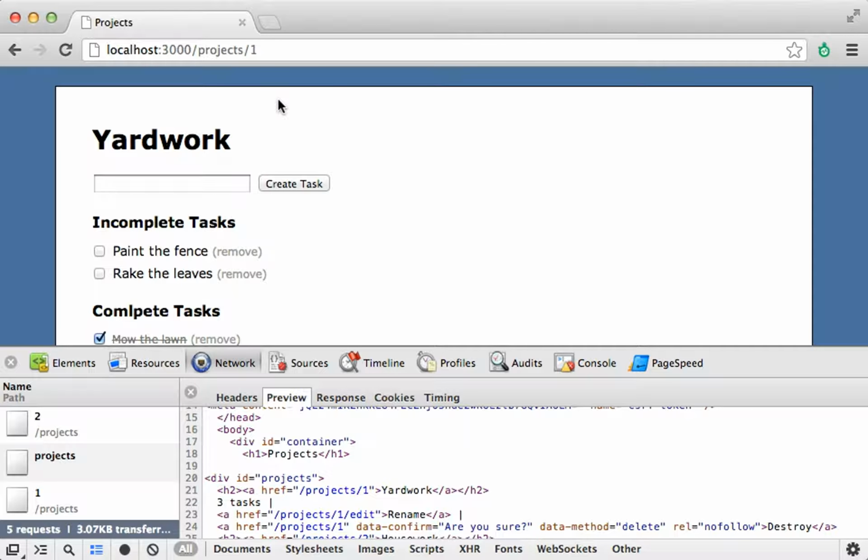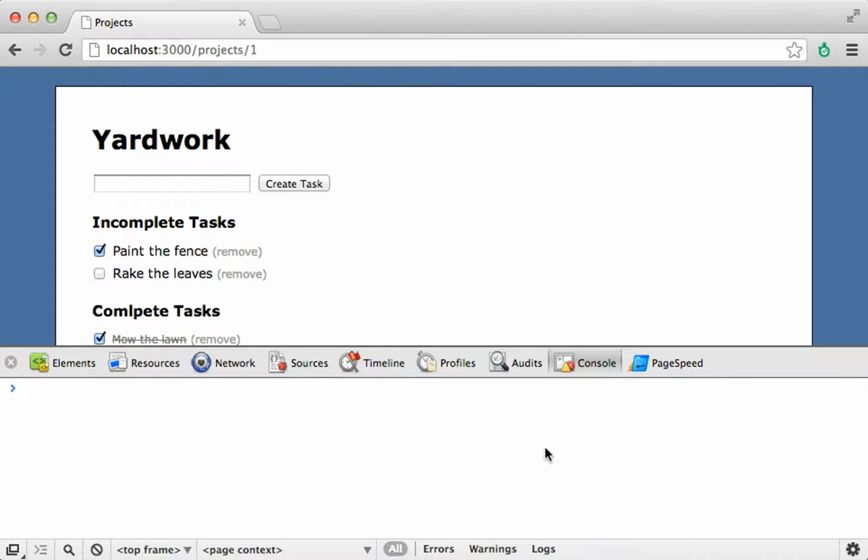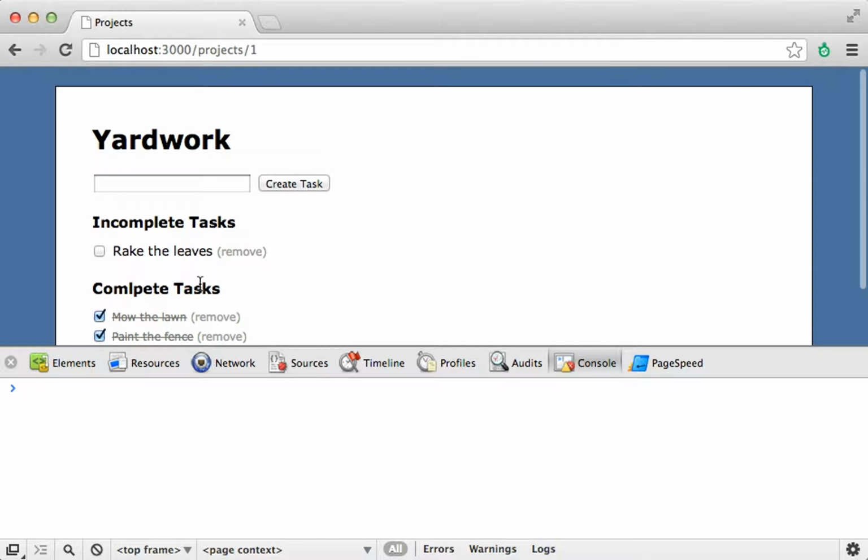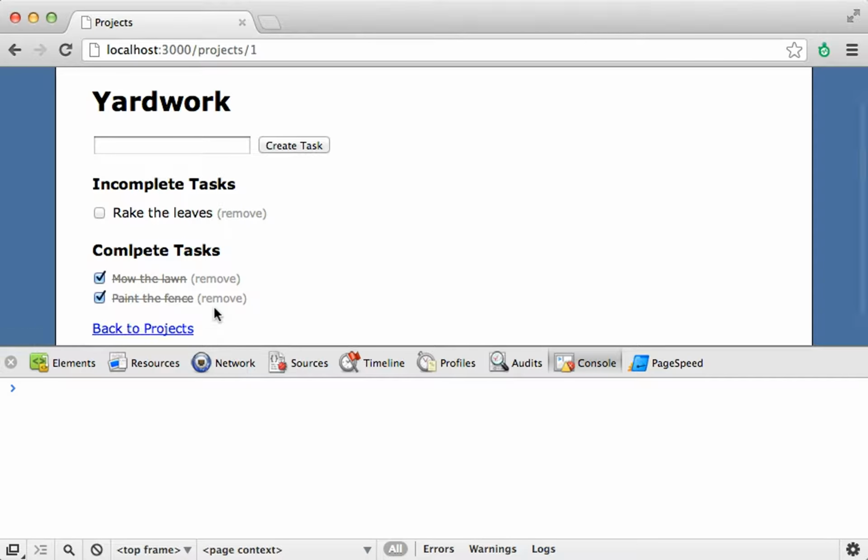Alright, so this appears to be working great, but you may find some of your existing JavaScript stops working. For example, if I try to check a box here to mark a task as complete, it just doesn't do anything. It doesn't hit our JavaScript, and we don't even seem to get any JavaScript errors to help us out. However, if I try reloading this page and click the checkbox again, now it's working. So what's going on here?